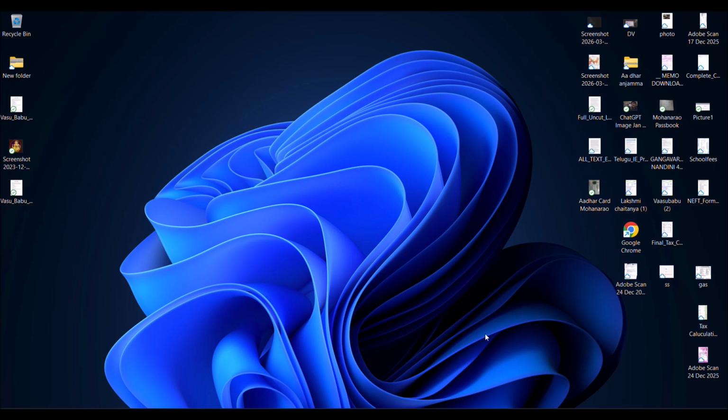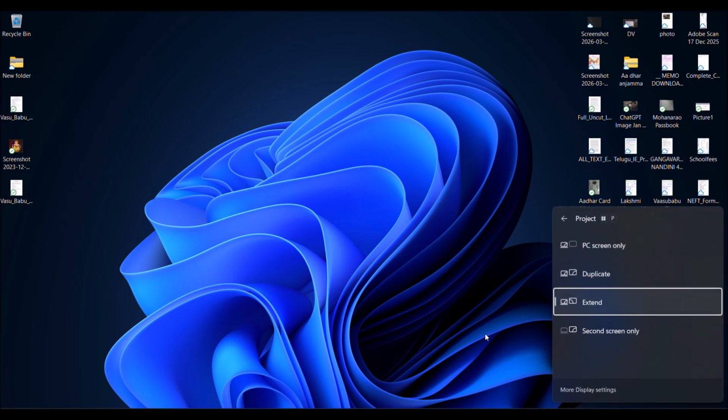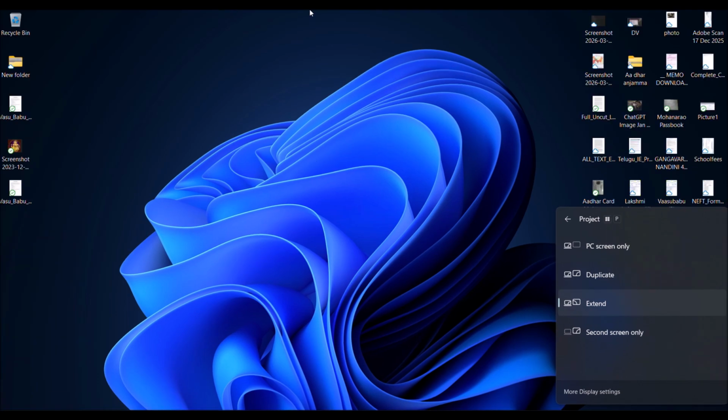The first option is display PC only. This means your laptop screen will work normally and nothing will be sent to the second screen. If you press this, that is the PC only. Then the second option is duplicate. This shows the exact same screen on both your laptop and second monitor display. This is useful for presentations when you want the audience to see exactly what you see.